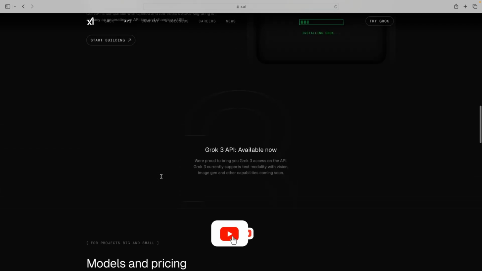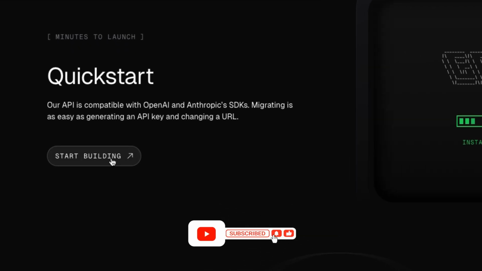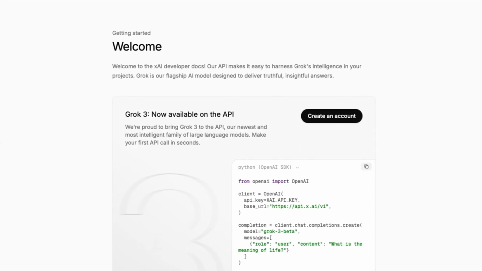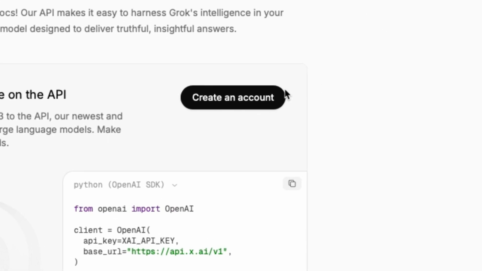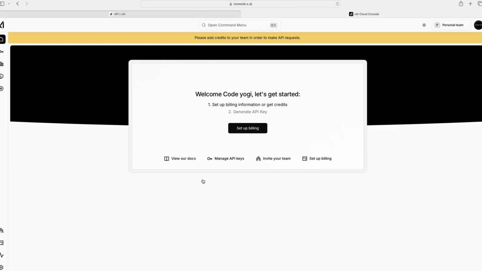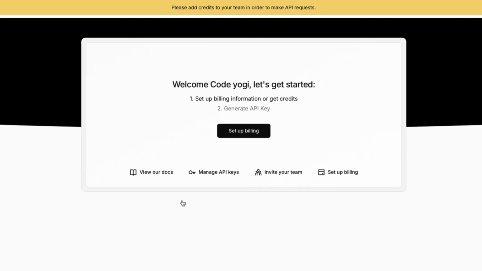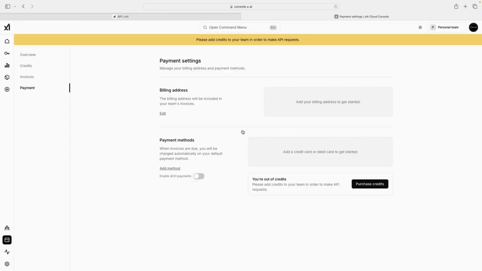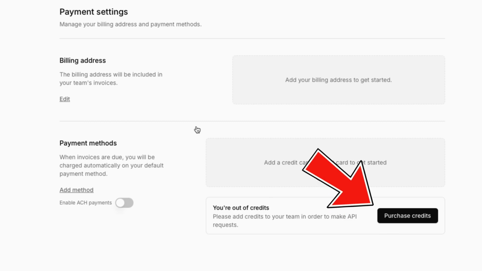Go back to quick start section and then click on start building. You will be prompted to create an account. Go ahead and complete the sign up process. After creating your account, you will be taken to the dashboard. Here it will ask you to set up billing. You will need to purchase a few credits if you don't already have any. Typically, just $5 is enough to get started.